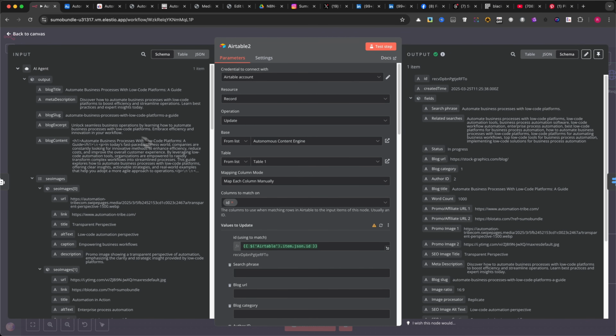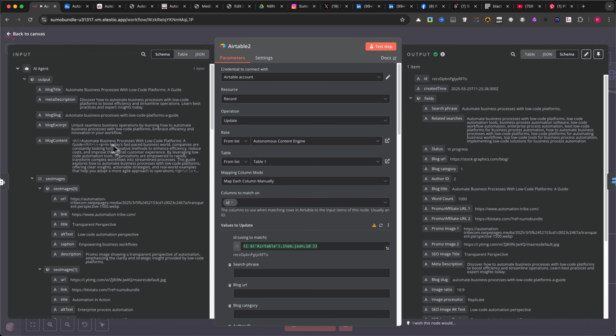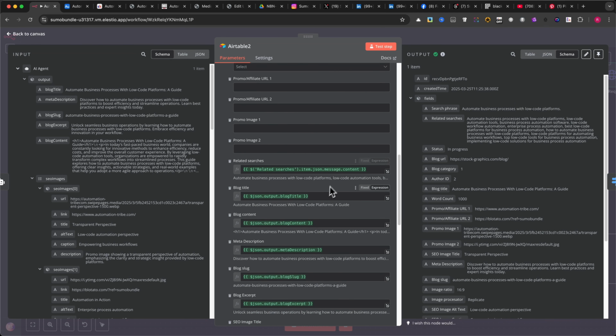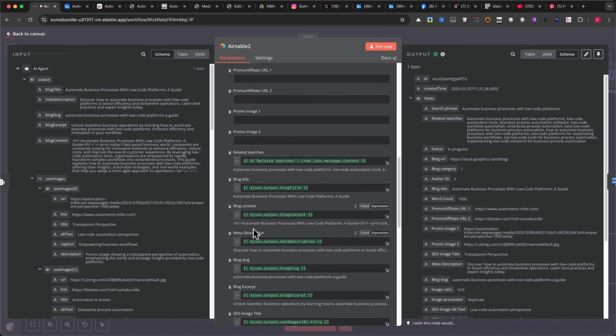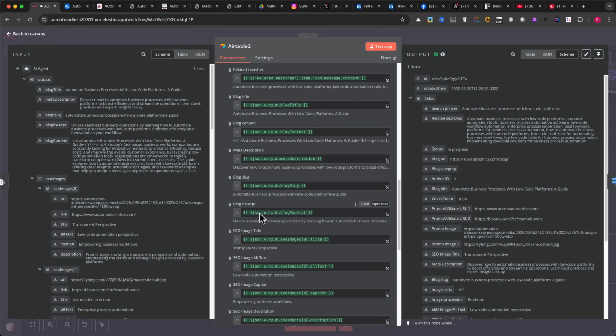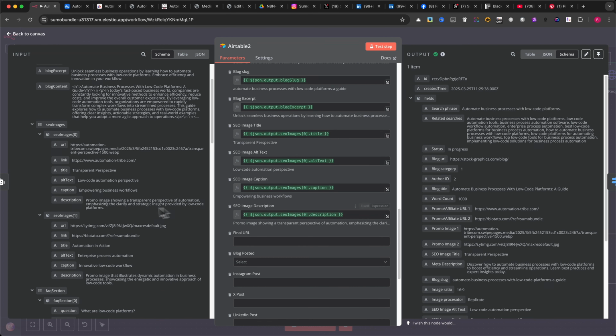The next node is another Airtable node. Because I asked the AI agent to return everything in JSON format, it's super easy now to update all the Airtable columns with the generated data. You just map each field to the right column. Blog title, title, blog content, content, meta description, meta, and so on. This makes everything clean, fast, and super efficient.